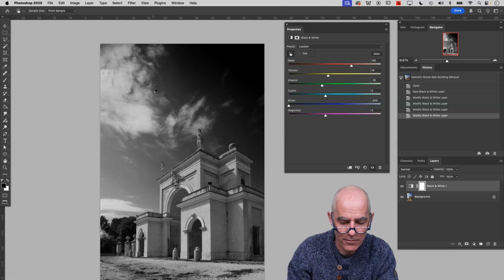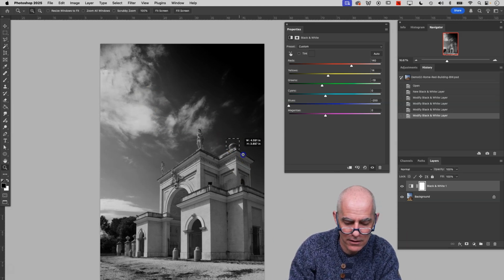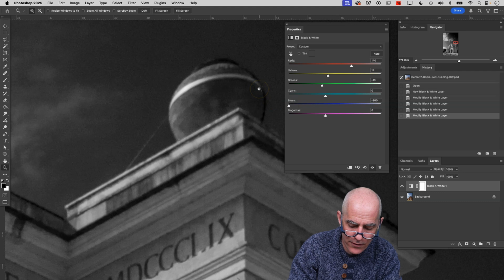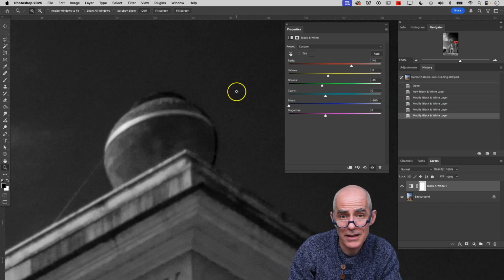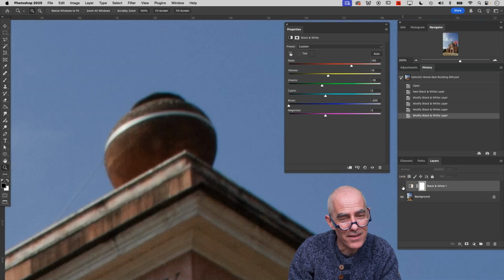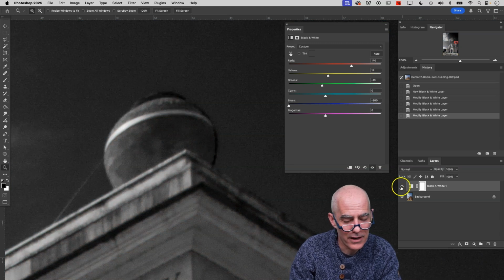Super cool. One thing to note, if I zoom right in on an edge, so I'm going to come in here to this urn or whatever it is. I have this really big blue adjustment, and you'll notice at the edge of it that there is a dark stripe. And if I turn the black and white adjustment layer off, that's not really something that we notice in the color image. So why is it there? Because it's a little distracting.